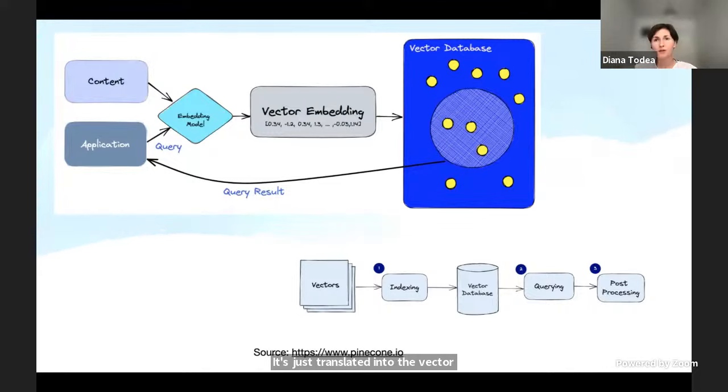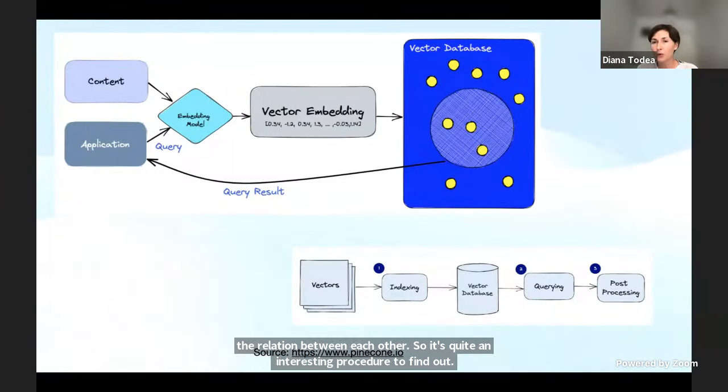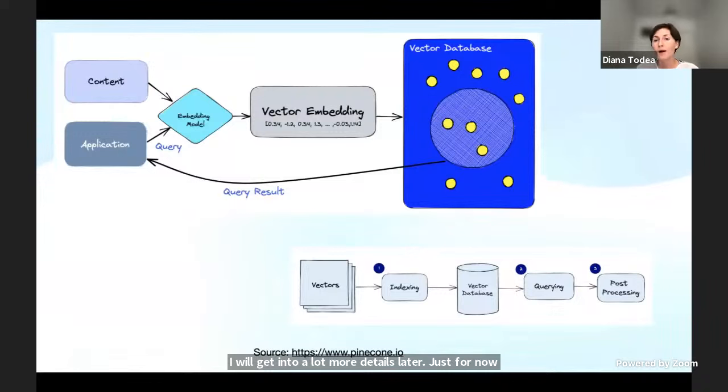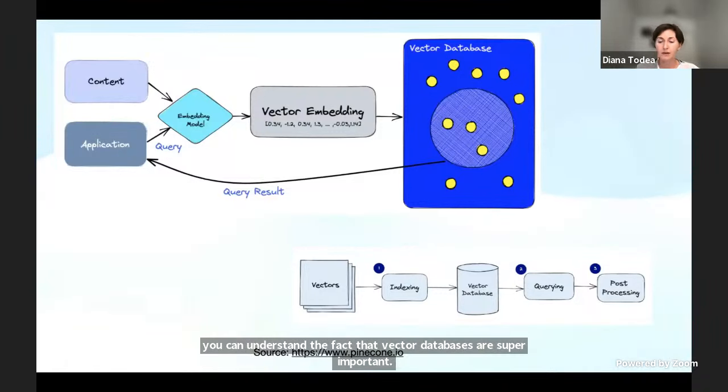Why vector databases are a lot more efficient than traditional databases is that when the query is happening, the search procedure is looking at that vector space, called latent space, and figuring out how close, based on the weights and the ranking, those embeddings are, right? And it will also understand, based on the vector space, the relation between them. So it's quite an interesting procedure to find out. I will get into a lot more details later. Just for now, you can understand the fact that vector databases are super important when we deal with generative AI and with AI assistants.